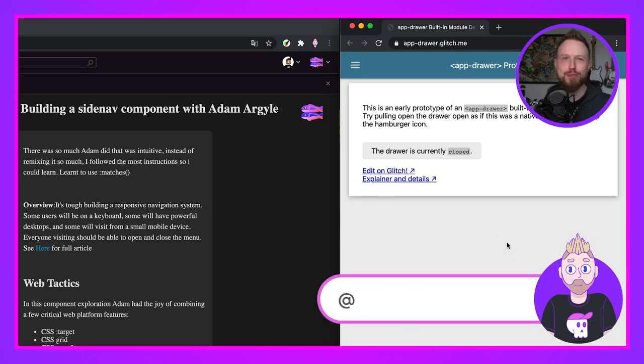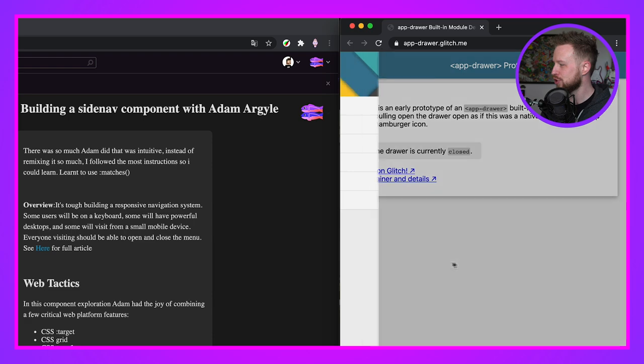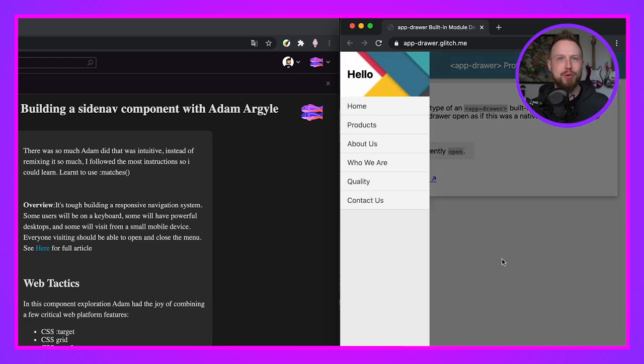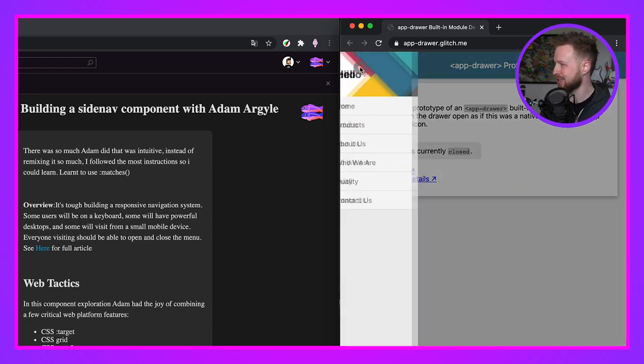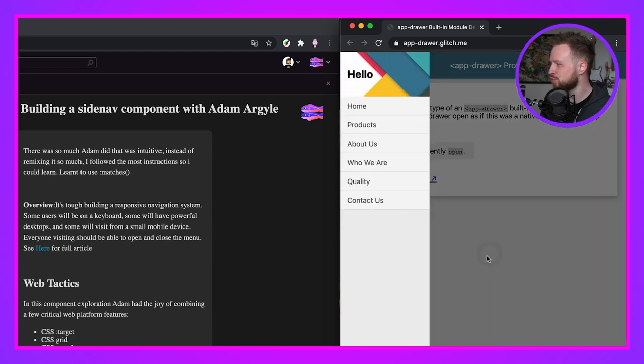Up here, we have one from Jason Miller. This one's a custom element that has many nice features that I want to showcase. One is the ability to drag out the menu from anywhere within the viewport and of course drag it back. There is the button, gotta love it, but that's just really, really nice.